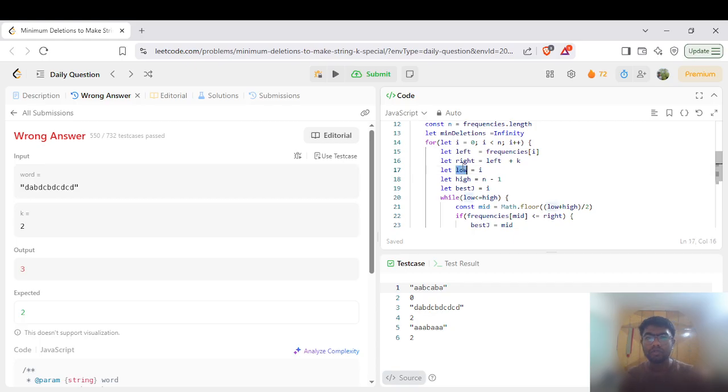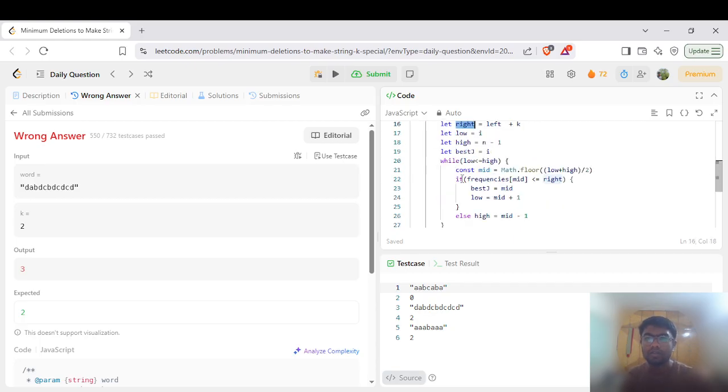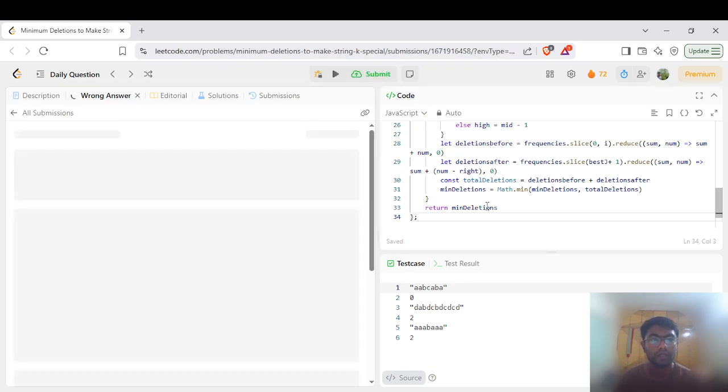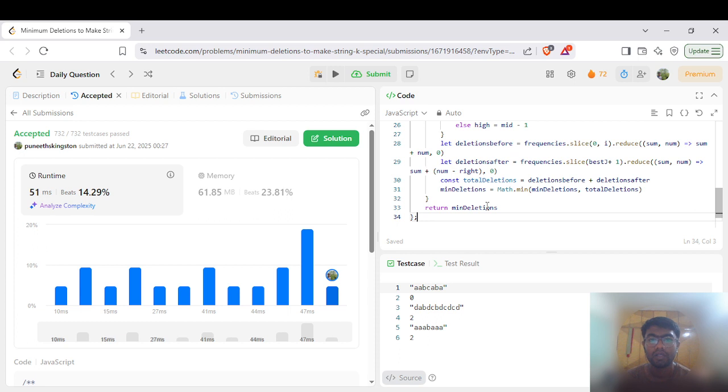Yeah, so this should be minus, right. Okay, so I think this time it should be fine. As you can see, the solution gets submitted.